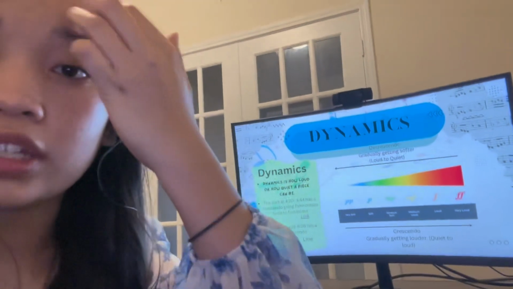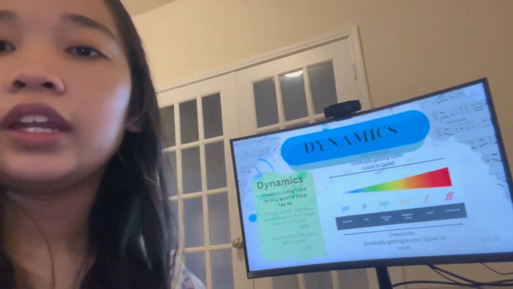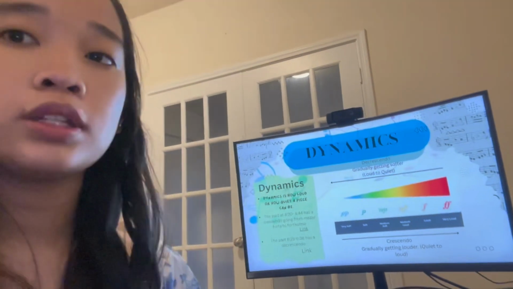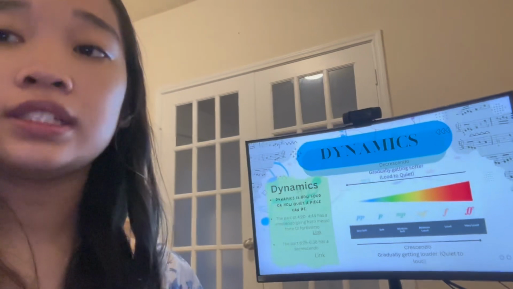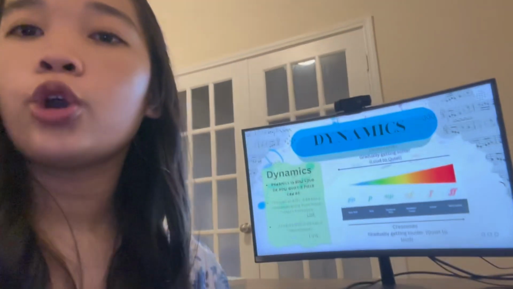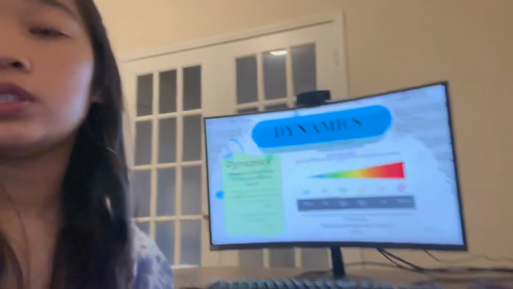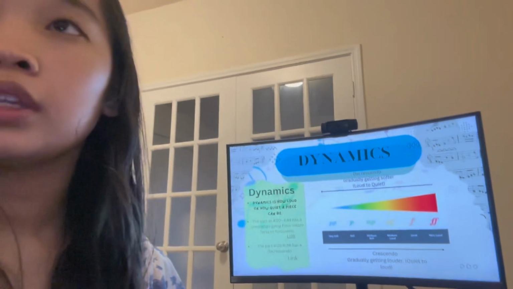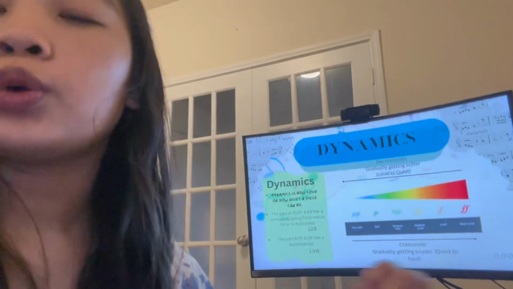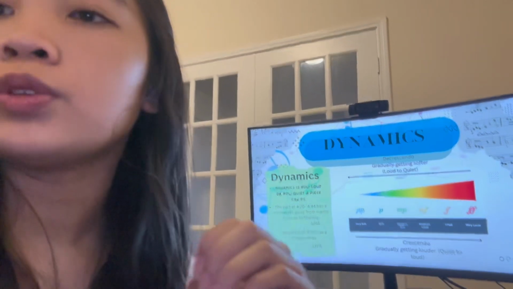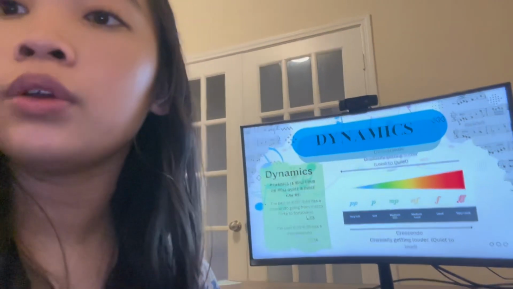we have all types of different dynamics, which is pianissimo, which is the quietest, which is very soft, piano, mezzo forte, forte, and fortissimo, which is the loudest. So going from quiet to loud, which is a crescendo, and going from loud to quiet is a decrescendo.